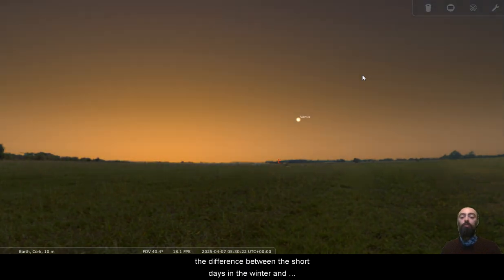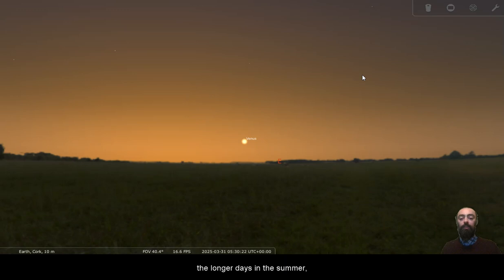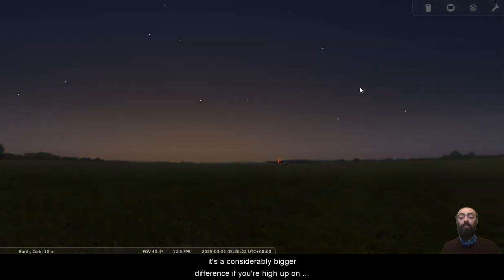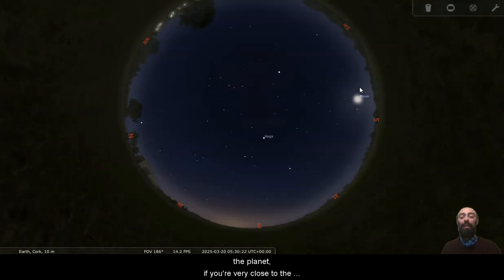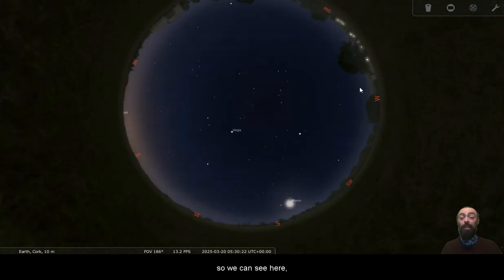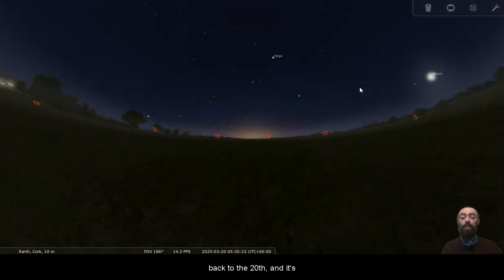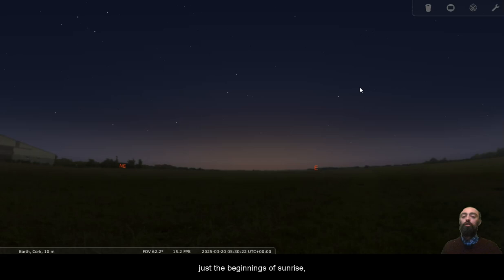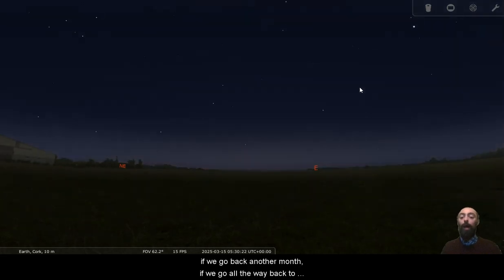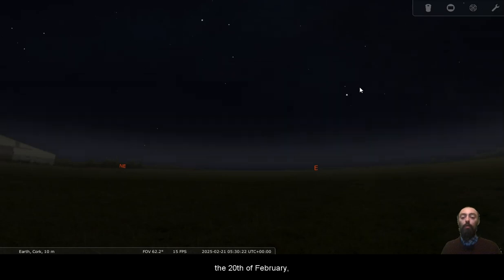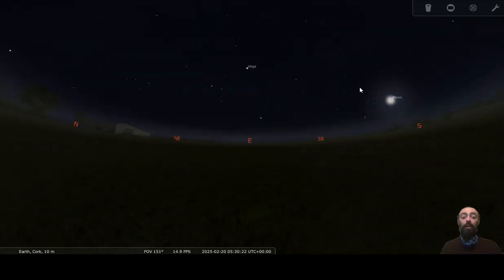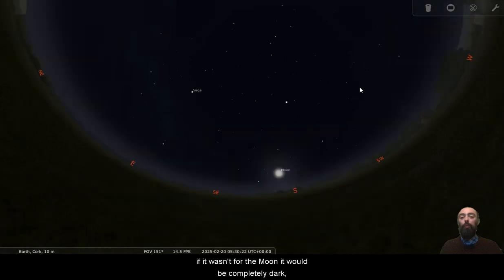The difference between the short days in the winter and the longer days in the summer is significantly bigger if you're high up on the planet, very close to the North Pole or very close to the South Pole. So we can see here, back to the 20th, and it's just the beginnings of sunrise. If we go all the way back to the 20th of February, we can see that if it wasn't for the moon, it would be completely dark.